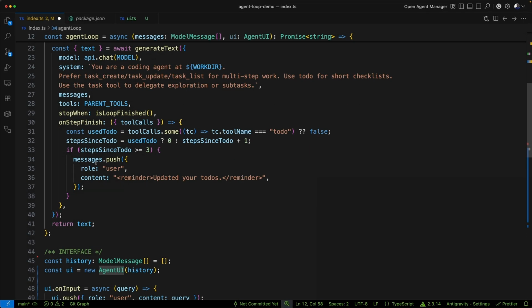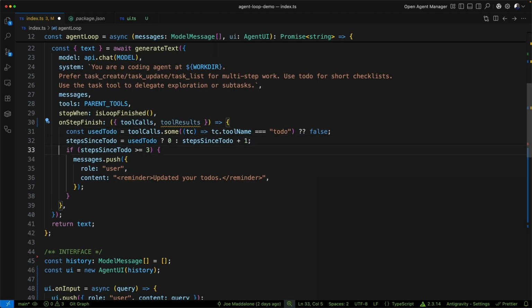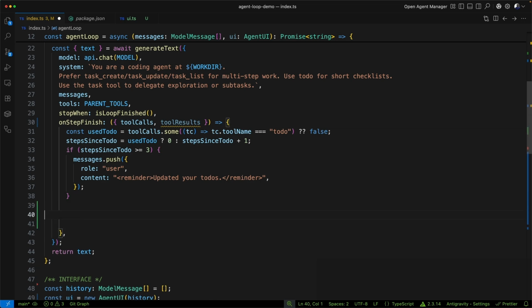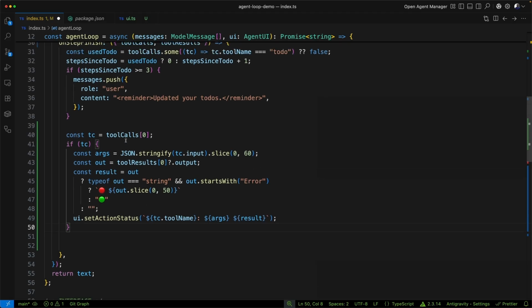There's our class, and then we're going to come down here into our on-step finish. Here we're going to get tool results, which we get for free from the on-step finish, and then right outside of this step, I'm just going to drop this in. And what we're doing is we're getting that tool call.